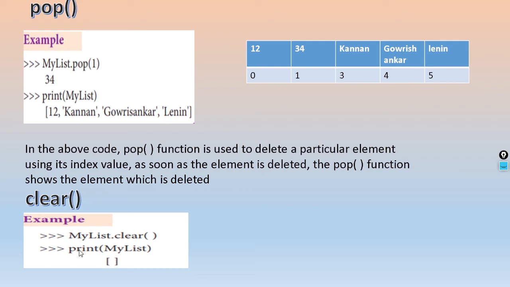If I use del, it will completely delete the list. So the list does not exist if I use the del statement. If I use clear, it will delete only the elements present and the empty list will be present. That means the list will be retained.